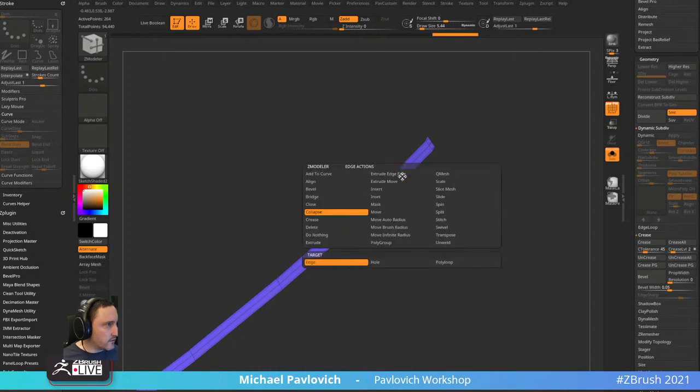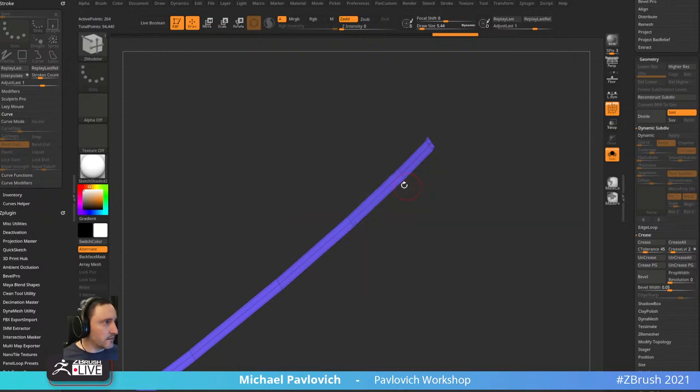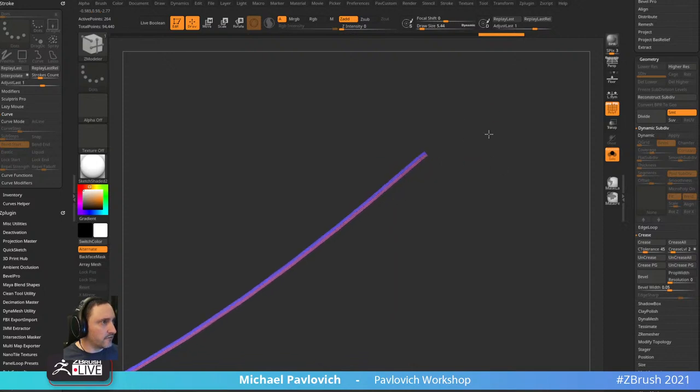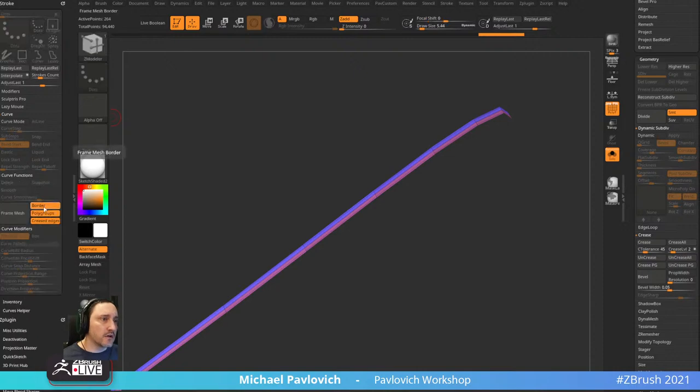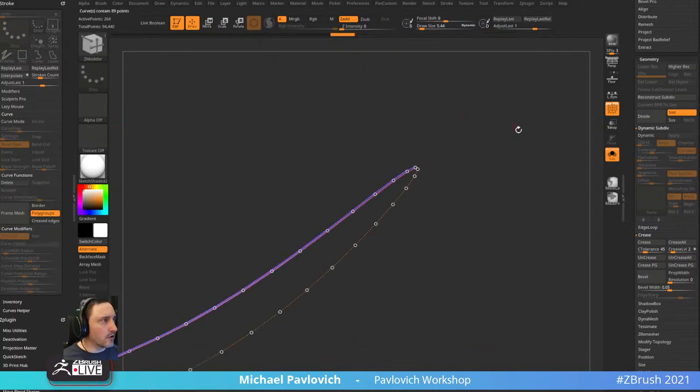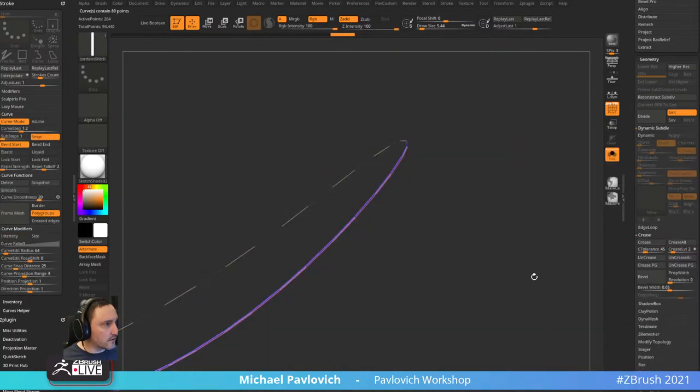I'm gonna hover over an edge with our ZModeler brush. We're gonna say polygroup, poly loop, and just tap Alt. So now we have two polygroups along this path, right? So now I go in here to Stroke, Curve Functions. We're gonna frame our polygroup border, and then we're gonna go back to our stitch brush.